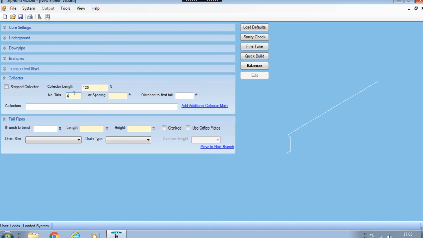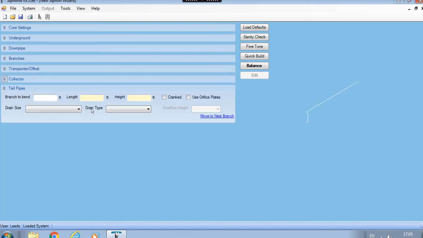Now this box right here assumes that the drains are equal distance apart. If they're not, we can change that on the next page, which is the design interface. And now we've got to give it the dimensions of our tailpipes, the vertical and the horizontal dimensions. So we'll say roughly 6 feet of pipe from the drain to the collector, with a drop of maybe 3 feet.